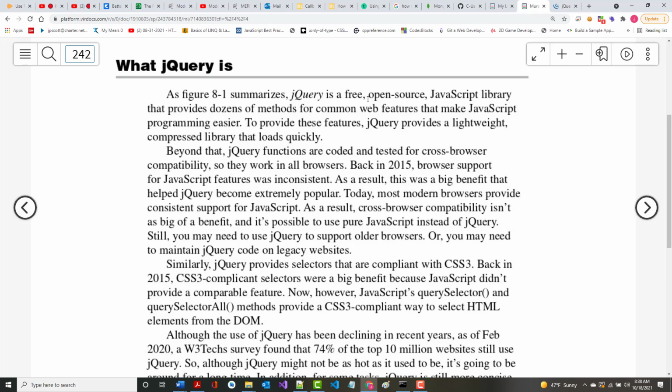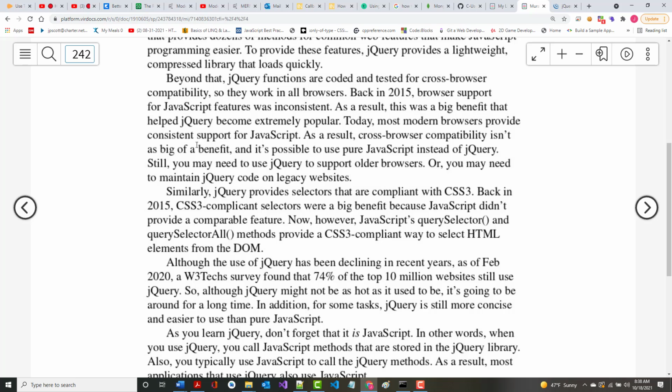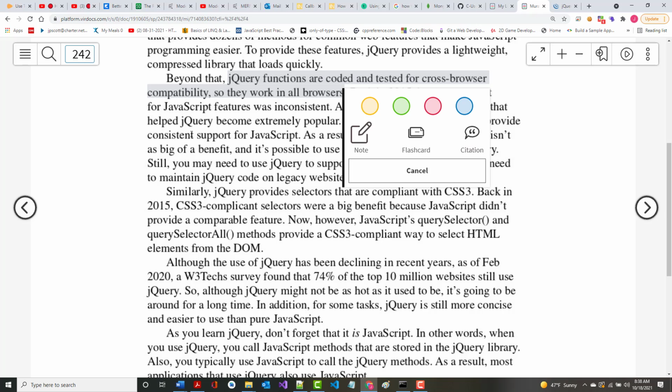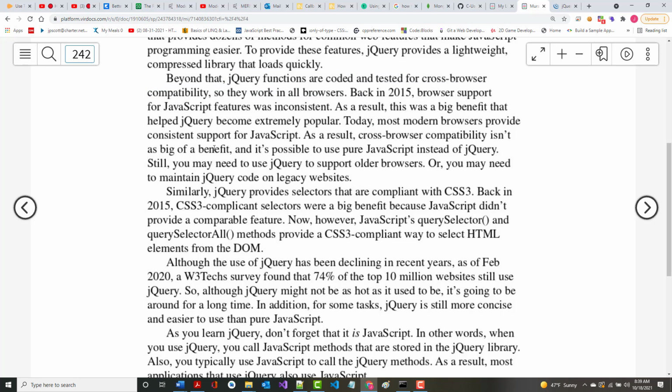So it says it's a free open source JavaScript library that provides dozens of methods for common web features that make JavaScript programming easier. This is a key thing. These particular routines have been coded and tested for cross-browser compatibility. They should work the same regardless of whether you're using IE, Firefox, Chrome, whatever. And if you went out and looked at the can I use, virtually what you'll find is other than maybe some really old versions of IE, all of this stuff should be supported.